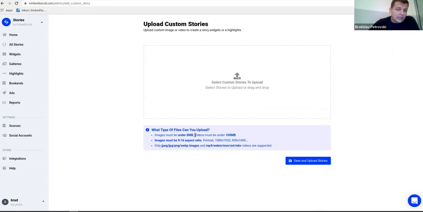There are a couple of parameters you need to follow here. The images must be under 8 megabytes. The videos must be under, of course, 100 megabytes. So usually the stories are much less than that. So it will be no problem to follow the aspect ratio, because this is the original aspect ratio from Instagram, and also the sizes of the stories.